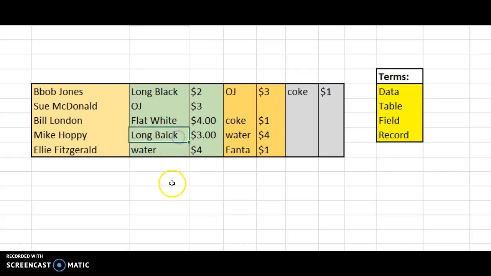Also, Long Black is spelt incorrectly here. You'll see it's spelt B-L-A-C-K here, whereas here it's spelt B-A-L-C-K. And also, Long Black costs $2 here, yet here it costs $3. Why does Mike Hoppy have to pay more for his Long Black than Bob Jones? And speaking of Bob Jones, why does he have 3 B's in his first name? These are all aspects of our database that are bringing it down in terms of quality, so we need to look at ways of fixing these.